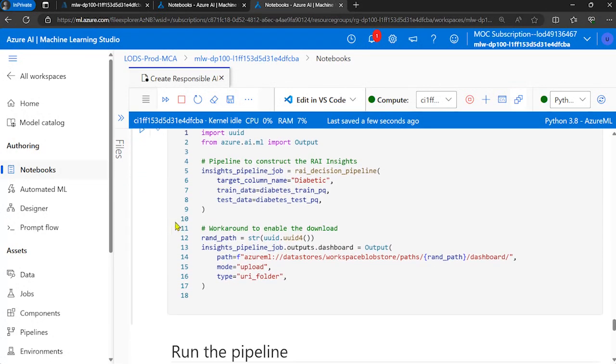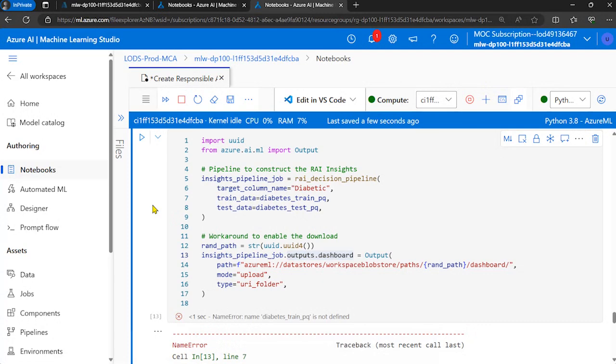And then I'm going to come down and actually do the job. So we have our pipeline job defined. We're going to set a few things like the target column. These are the parameters for it, and the training and test data. There's also a little bit of downloading the dashboard, so we're just going to output it in a spot. That's a little workaround that's pretty common. So let's get running that.